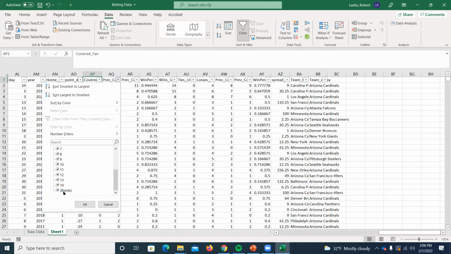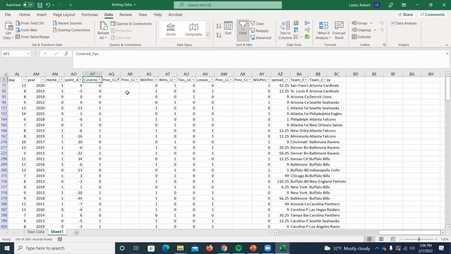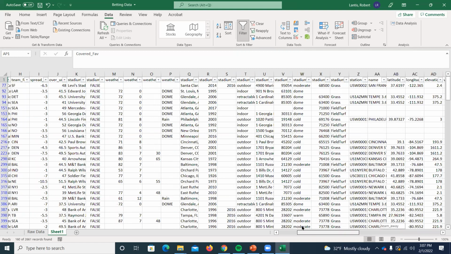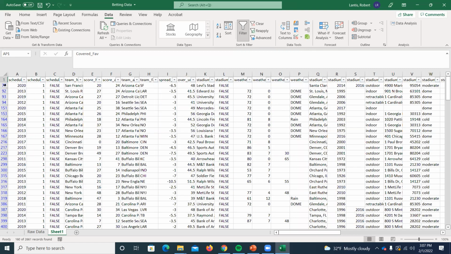But then down here, I've got some blanks. These blanks are why my regression wasn't running, right? I can't use a variable that I don't have data for some of the observations for. So what I'll do is deselect all of these, click on the blanks, and it only shows me the observations where I don't have any data here. And I believe all these were probably early games, so we didn't have data yet.